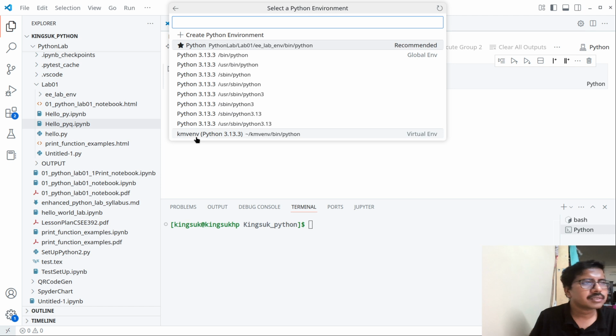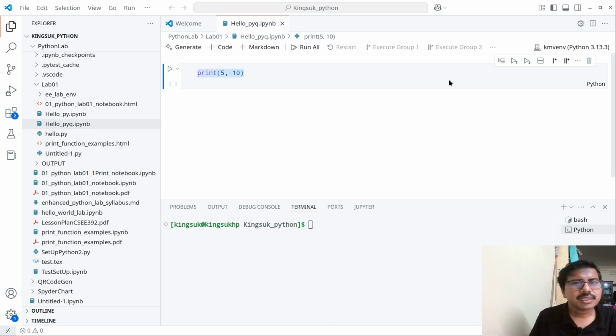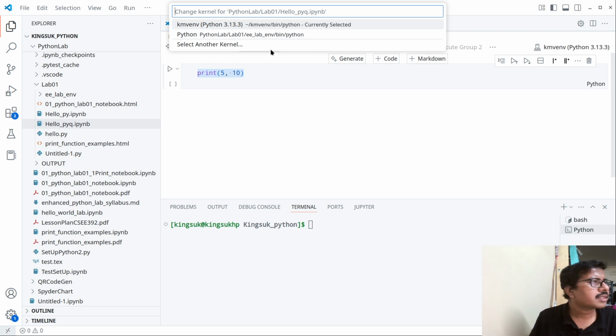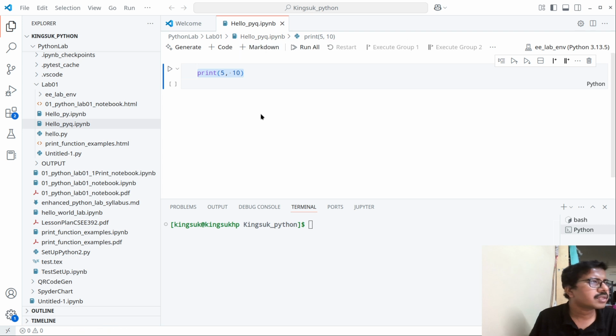Now this also comes in a virtual environment. In that way you can switch over. Right here you can click, and if you wish to click this one, you can go with this one. Then to run, you can click here, and it will run here.